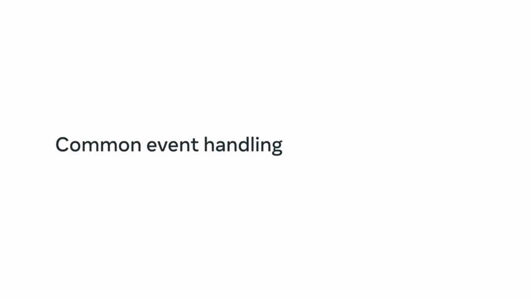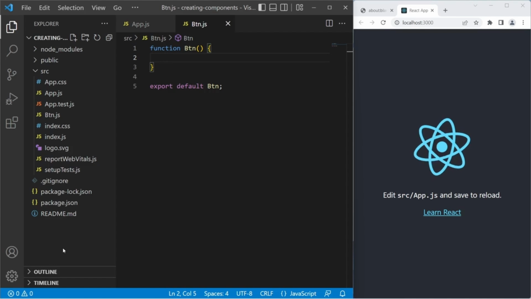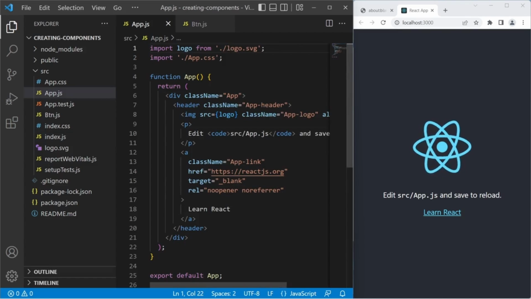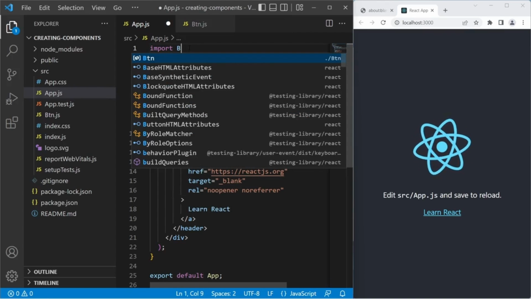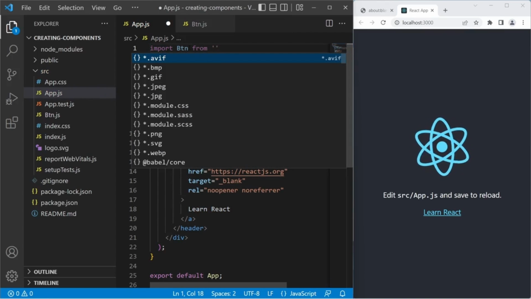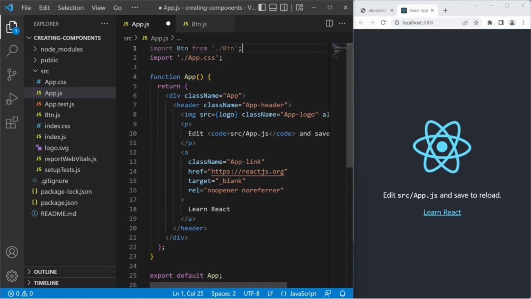I will now show you how to handle several events in React using components. As a start, I've added a new component to the src folder. I named it btn, and for now it's just an empty function with a default export. Let me simplify the app.js file's return statement. First, I'll delete the logo import statement and import the btn component instead, and then remove the contents of the return statement. Then finally, I'll add the btn JSX element so that it can get rendered.